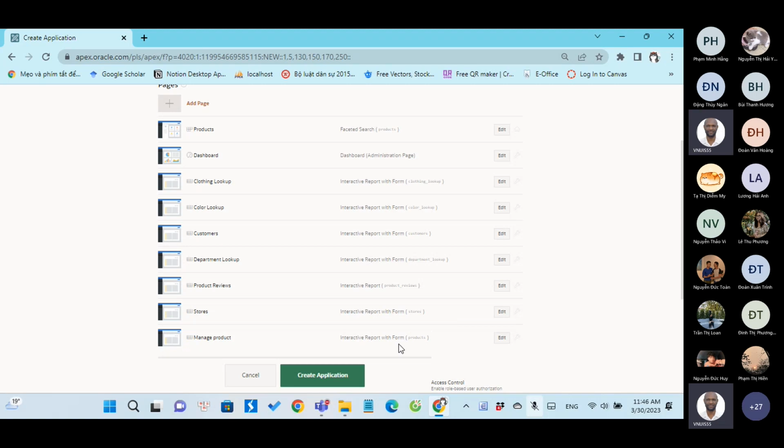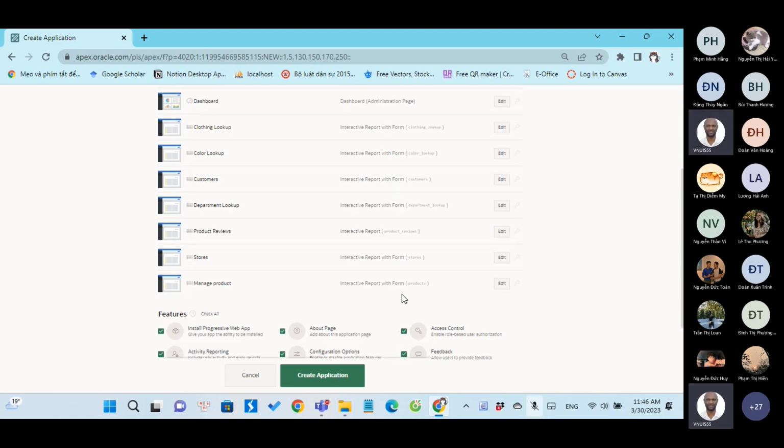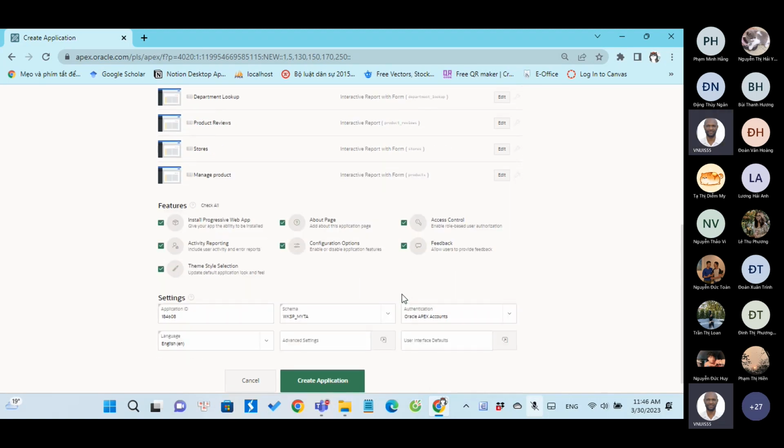Now, under future sections, check access control. Oh, you selected everything before. Okay. So you will see the create application page, right? Now click create application.